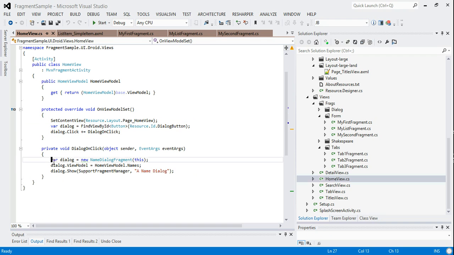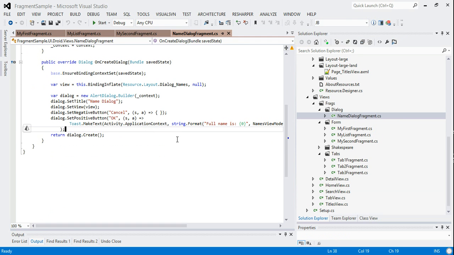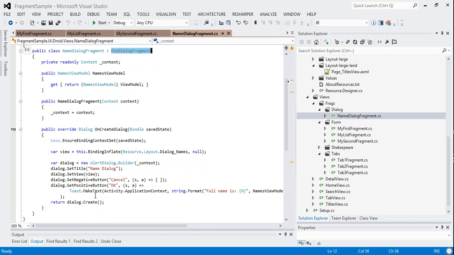Now what we do is we create a dialogue fragment. I'll show you what the dialogue fragment looks like at the moment. We give the dialogue fragment a view model, and then we ask it to show it. And what it will do is maintain the data in that view model. So hopefully here we can see it. This is a dialogue fragment. It inherits from MvxDialogFragment rather than MvxFragment. And you can see that it's got its view model, and it does data binding on that view model.